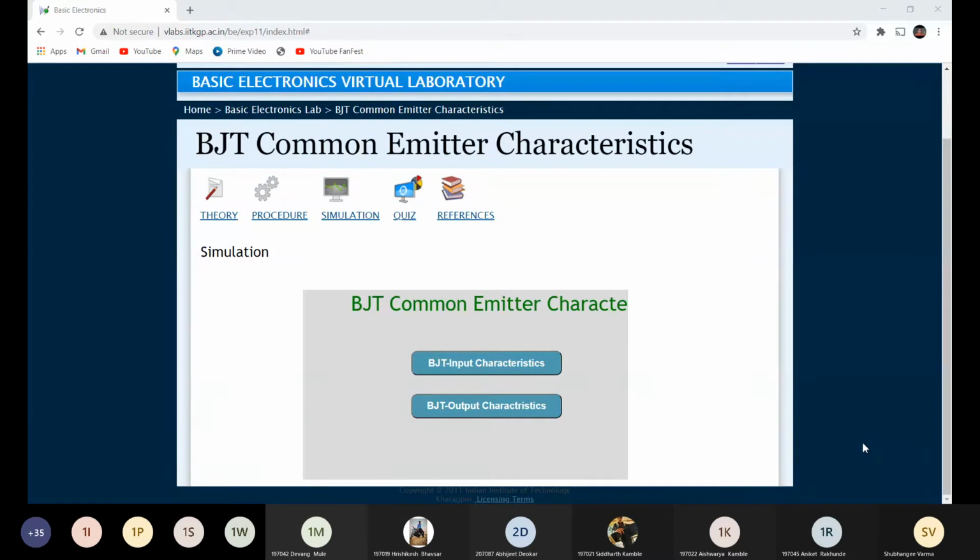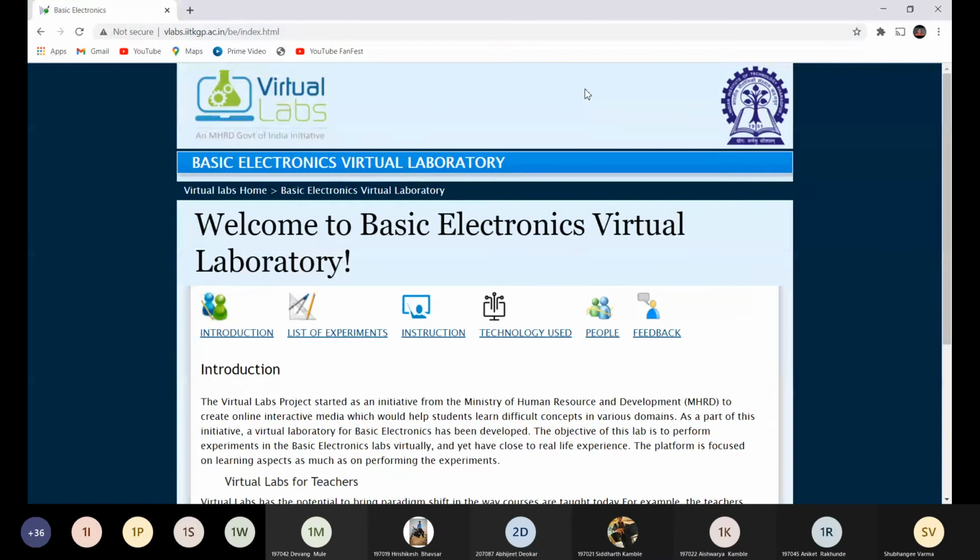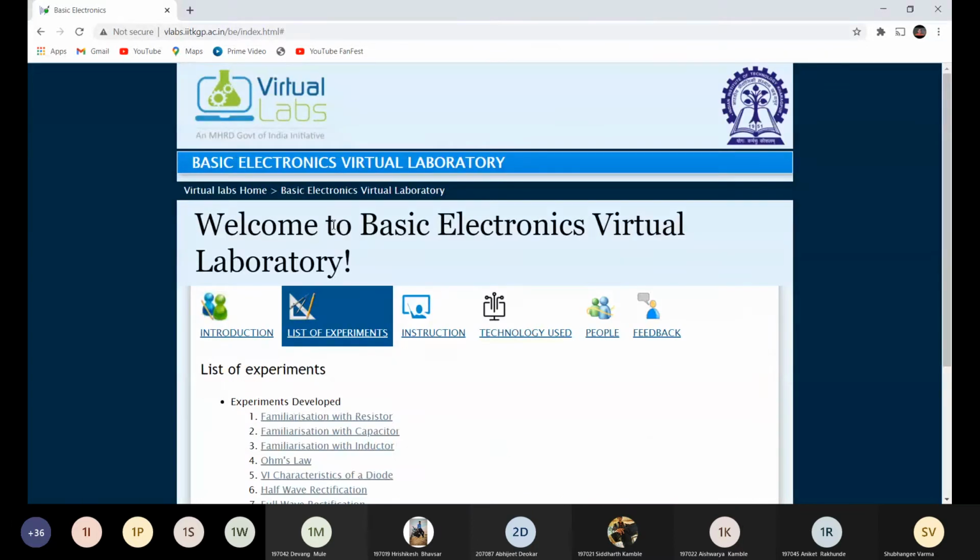Now we will perform CB characteristic. The CB characteristic is exactly the same as the CE, only you will get a change in the output characteristic. You will get the input characteristic same as CE only. Okay, because the input characteristic is the same as the forward characteristic of a PN junction diode, but you will get a different output characteristic.